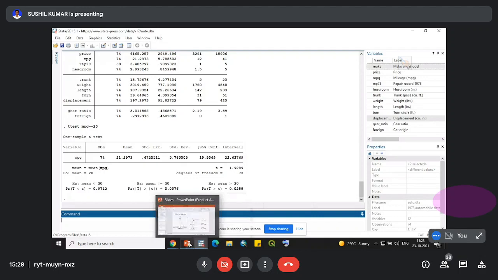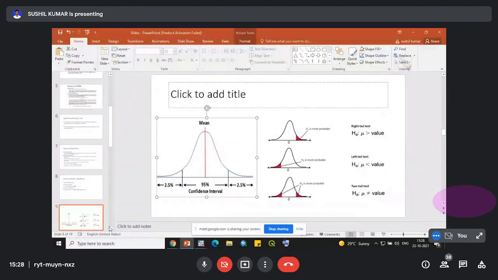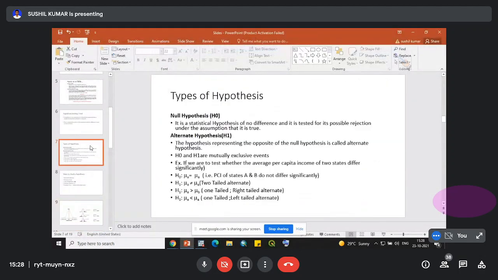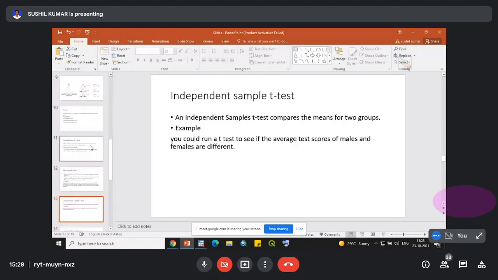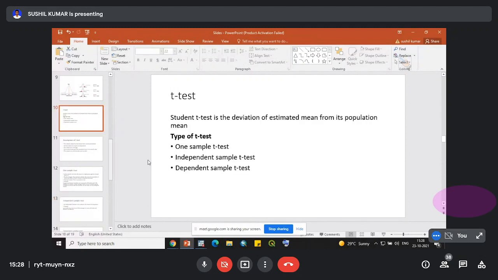Now the second type of t-test that we want to check is the independent sample t-test, and the third is the dependent sample t-test. What is the difference between them? The basic difference is that in a one sample t-test we have only one sample. We have either the mileage of vehicles, or only one sample for a population.